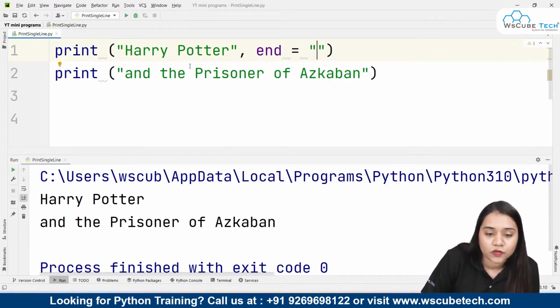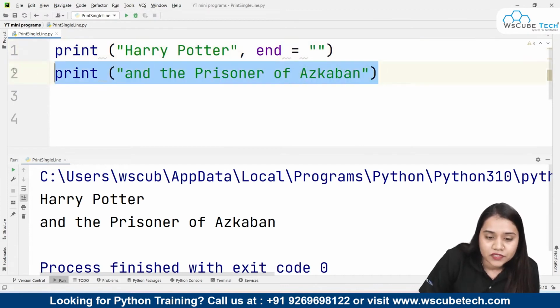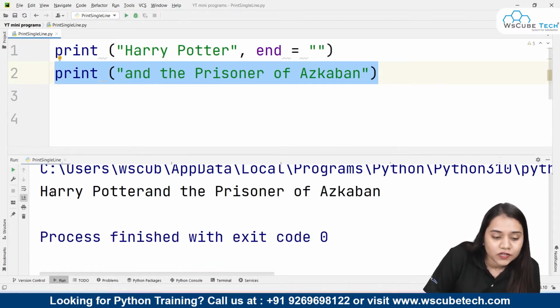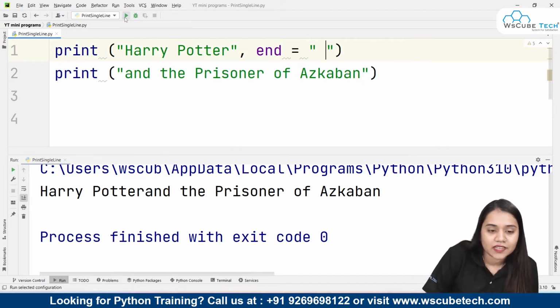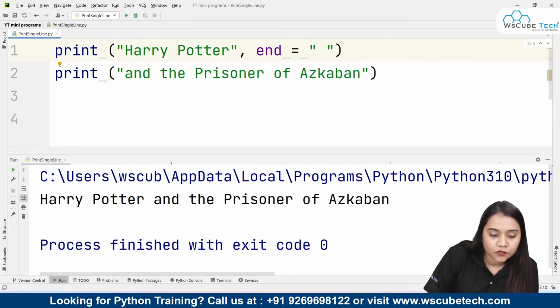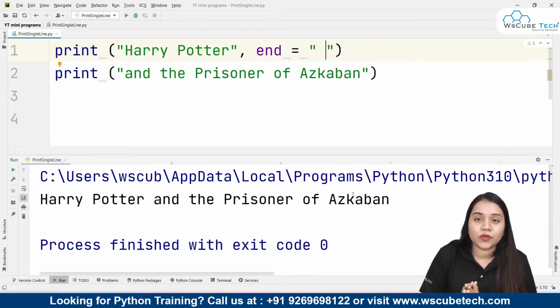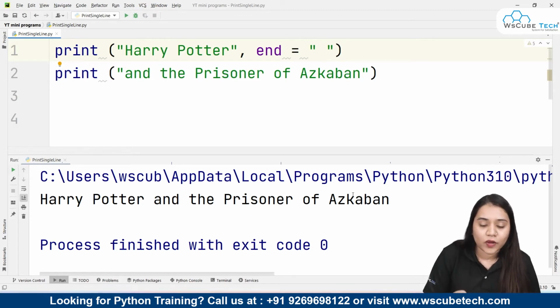Now what this will do is add this print statement at the end of this line without a blank space. So if you don't put a blank space in between, and now if I run it, you will see it will look like this, Harry Potter and the Prisoner of Azkaban. That means there is no space in between. But if I put a space in between, in that case we would run and see that it would look like Harry Potter and the Prisoner of Azkaban. So what basically it is doing is removing the next line plus the white spaces.